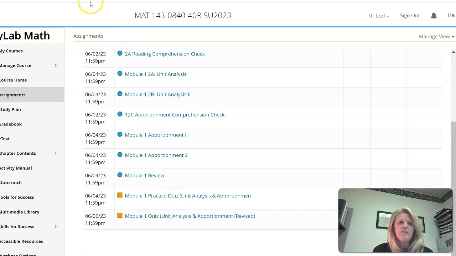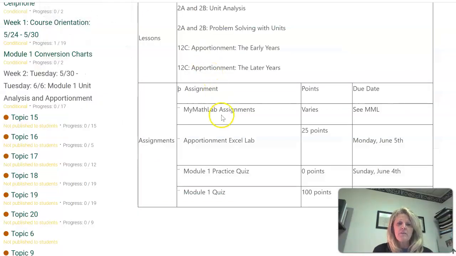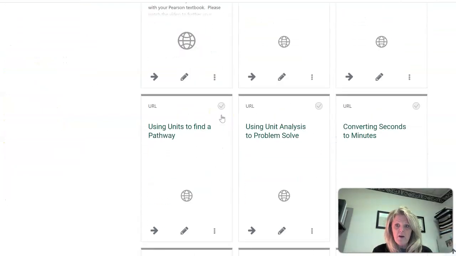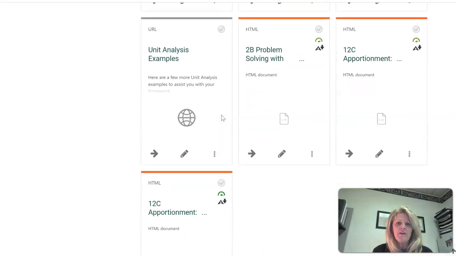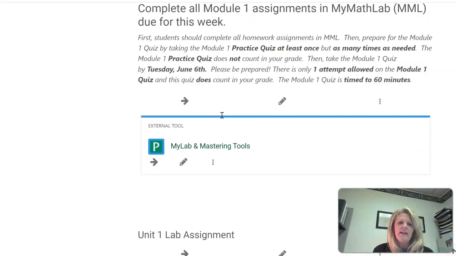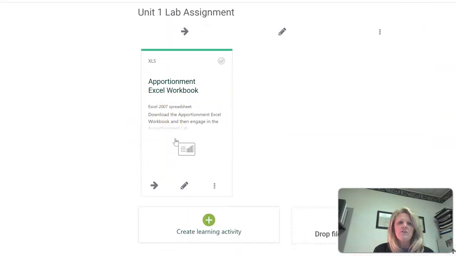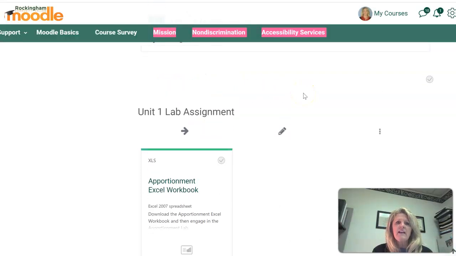So hopping back into Moodle, after you finish all the stuff in my math lab, you'll want to go back to Moodle. There are some videos that you can watch to help you with those assignments in my math lab that are located in Moodle. And then the link to my math lab is back there. And then this is your lab for the week. So you'll complete this lab. And I have not posted the assignment link yet, but I will be doing that tomorrow. And I'm also going to give a separate video to talk more about the apportionment lab. So that's kind of everything for the week.